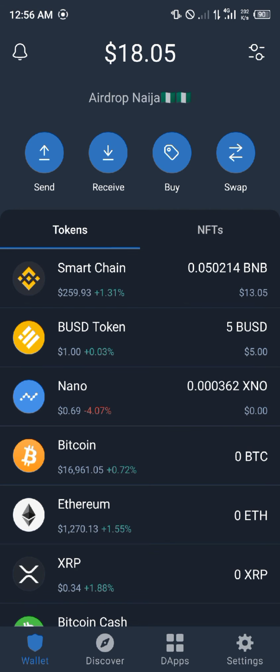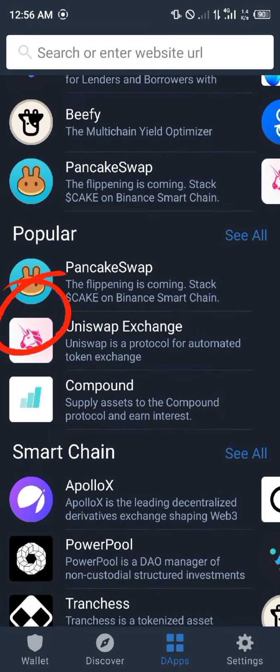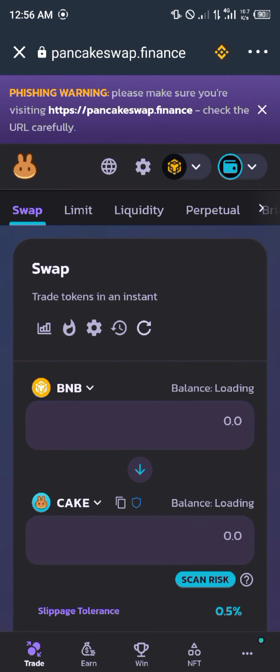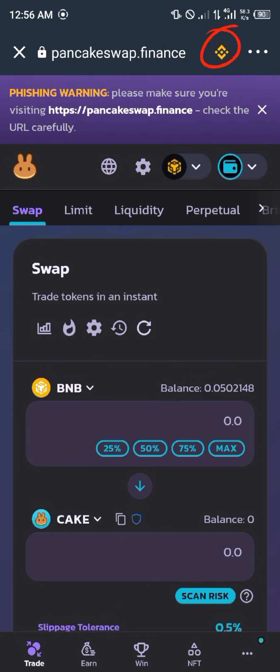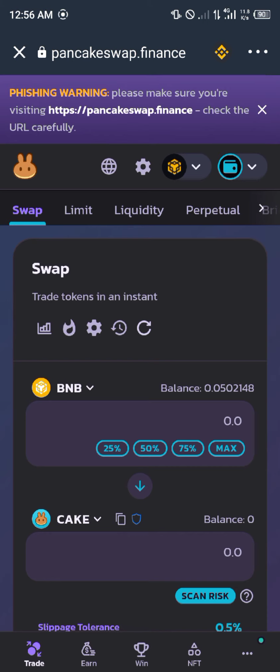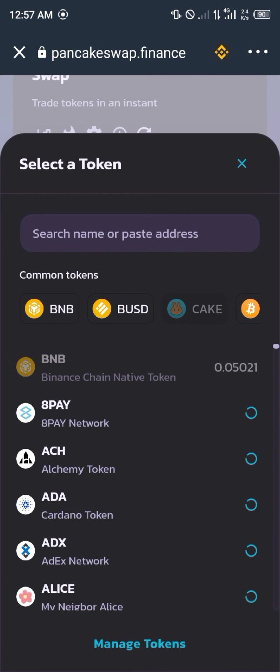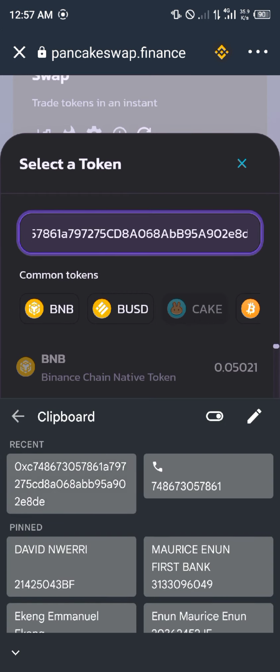Or we could head to the DApp section of the Trust Wallet menu. It's at the bottom right corner of the screen, and head over to Pancake Swap, one of the most popular trading platforms. It's loading up. You have to make sure we're on the Smart Chain network by simply tapping the Smart Chain icon, and that's all. We're going to be scrolling down and looking for the Cake coin. We're going to be tapping on the Cake coin and pasting in the wallet address we just copied.